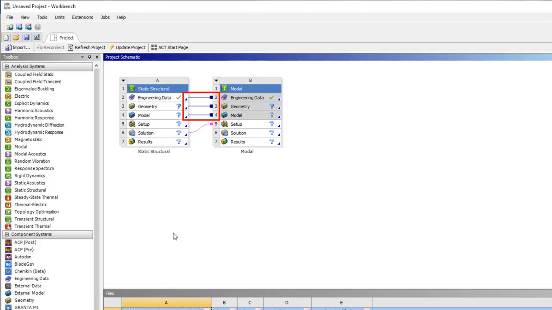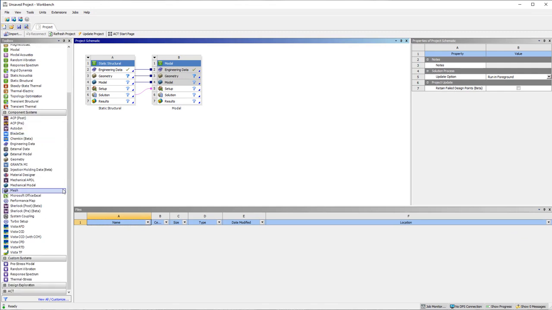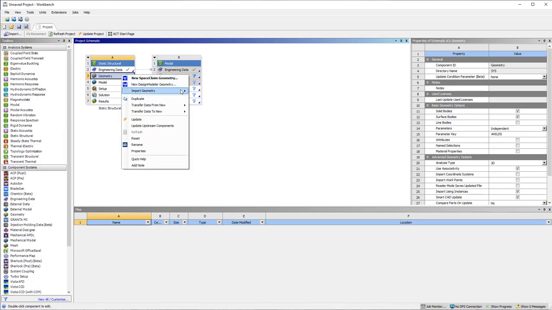Materials, geometry, and other model details are shared downstream. This connection implies that the solution from static analysis is used as a setup for modal analysis. Such a system is also predefined under custom systems as a template that can be used too. Now, attach geometry to system A and open Mechanical.